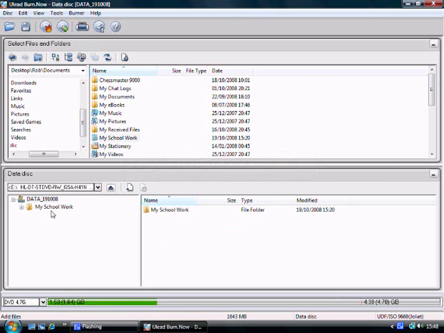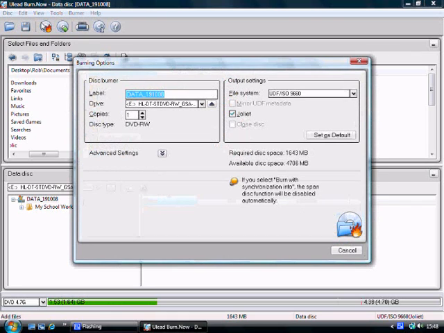Check that the folder will be accommodated fully on a DVD disc. This folder will fit perfectly onto the DVD disc. All that remains now, therefore, is to click the Burn Disk button on the toolbar at the top of the screen. You will now get a dialog box appear entitled Burning Options.